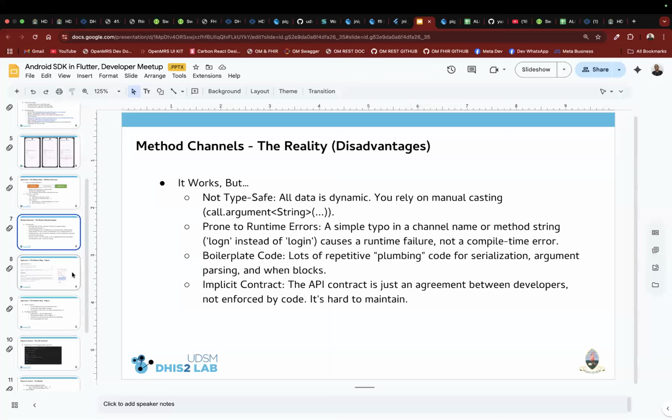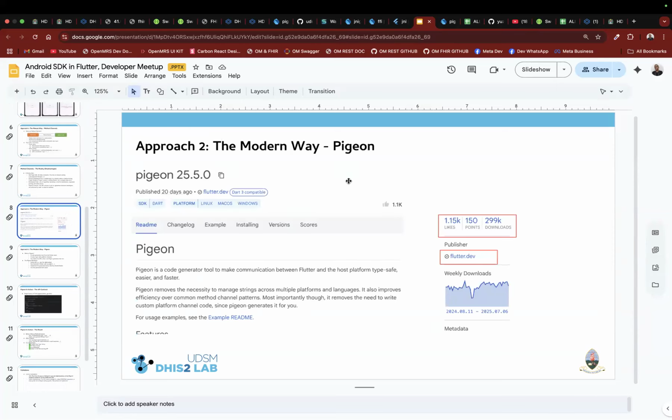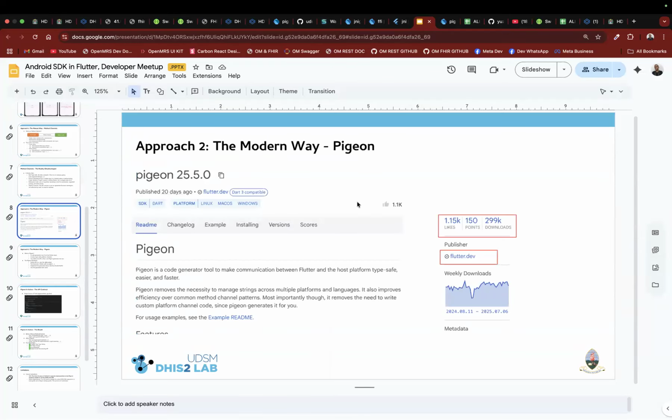So that's where our Pigeon package comes in, which is approach 2. Pigeon tries to solve some of these issues we have mentioned in the first approach. Pigeon is a package published by Flutter themselves. You can see here it has been published by Flutter Dev, the Google Flutter team, and it's a good package.